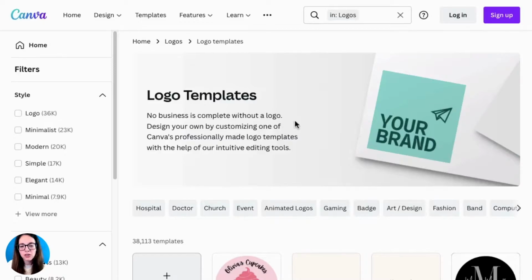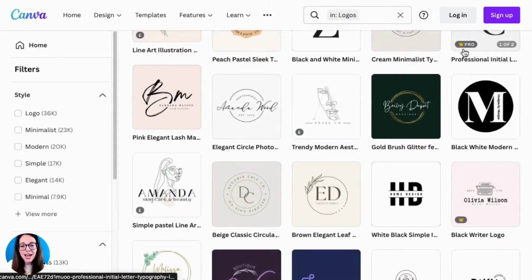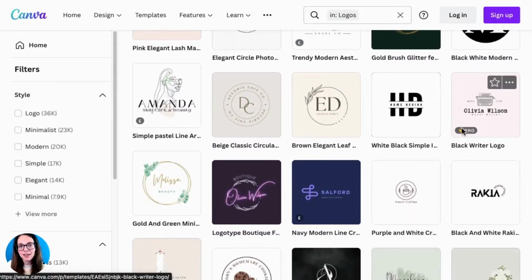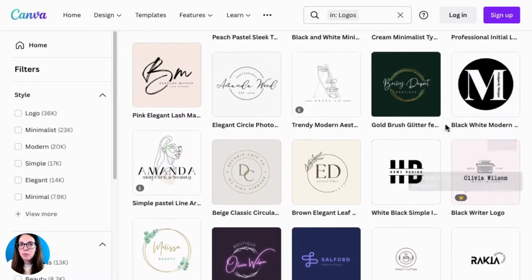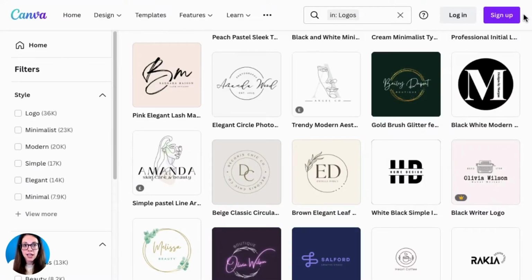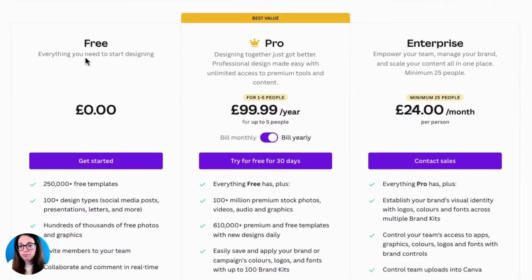But I'm just going to show you with the logos here, the difference between paid and pro. So pro means that you have to have the pro membership. That was that $10.99 that you saw earlier. But paid means that you can still use that design, but there's modules within that design that you need to pay for. So generally, if you're doing that, it's about £1.50 per module.